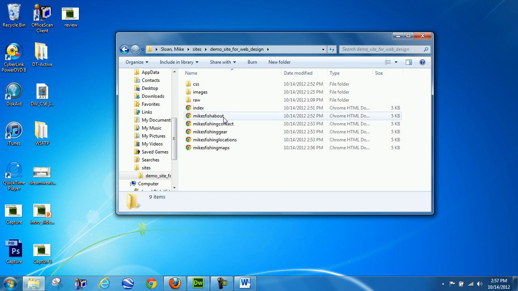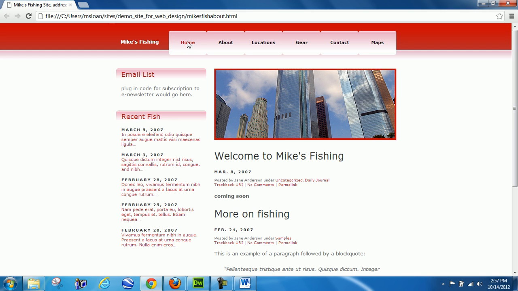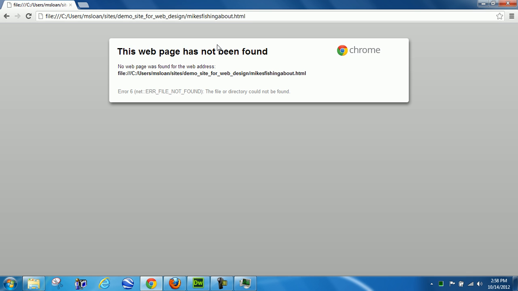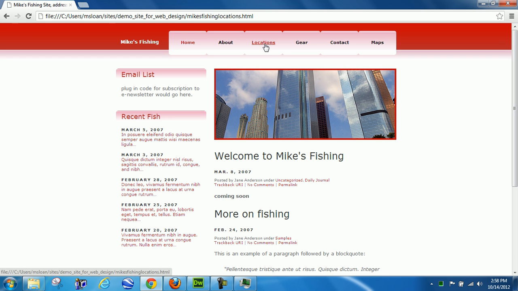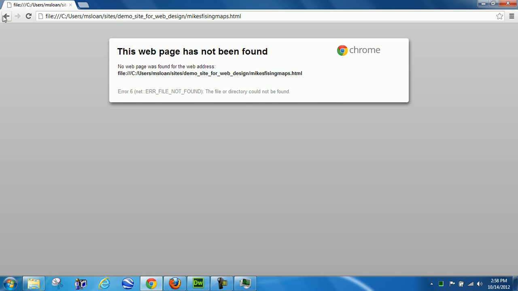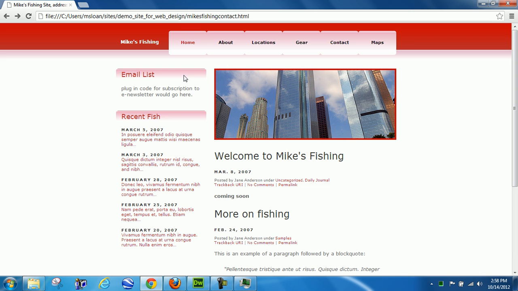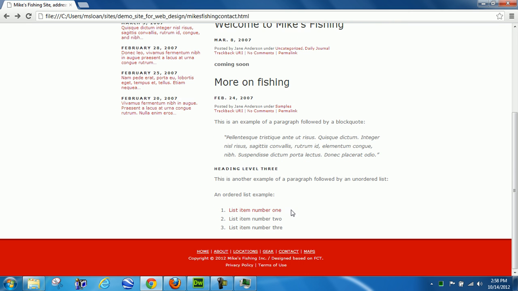Let's open one, Mike's Fishing About. Okay, I should be able to go back to home for Mike's Fishing About right here, or click around and navigate this. Okay, so I'm on index. Sorry, I opened index. I go to about. Oh, what the heck? What's going on here? I go here. Mike's Fishing Locations. Gear. I didn't even know I messed that one up. Contact, maps. That doesn't work. What is going on? Don't freak out, guys. You're going to do this on the test, and you're going to see this happen.